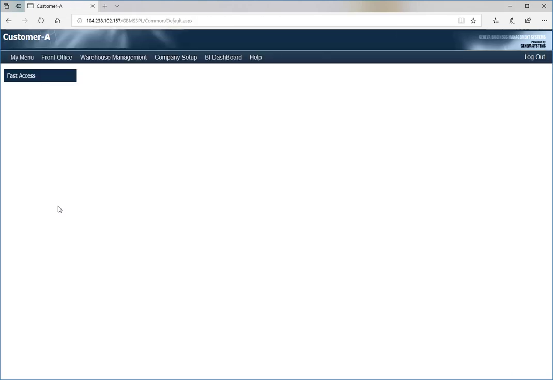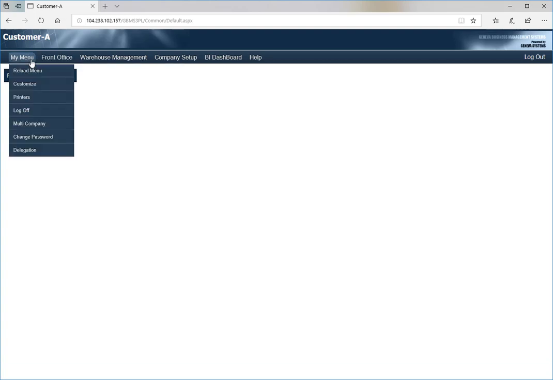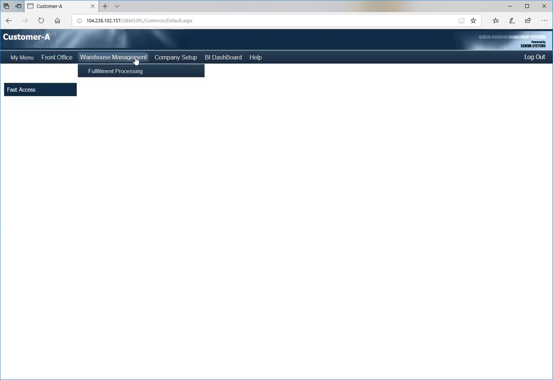We're now logged in as Mike, and if we go up to our main menu and start to go across our main menu here, we notice that he does not have access to the Help menu because we didn't give him access, to the BI dashboard, to the company setup, and the only thing he has access to under warehouse management is fulfillment processing under the inventory submenu, the inventory inquiry, and if we go over here to front office, he only has access to sales orders, not to the other items that would be here, which are CRM, purchase order processing, and invoicing.